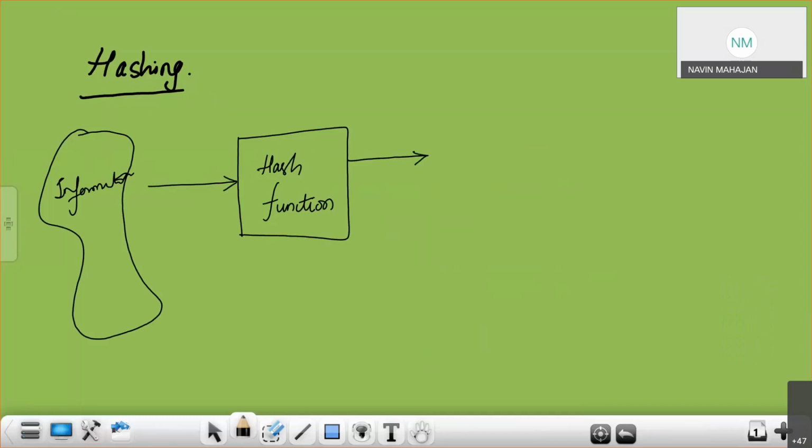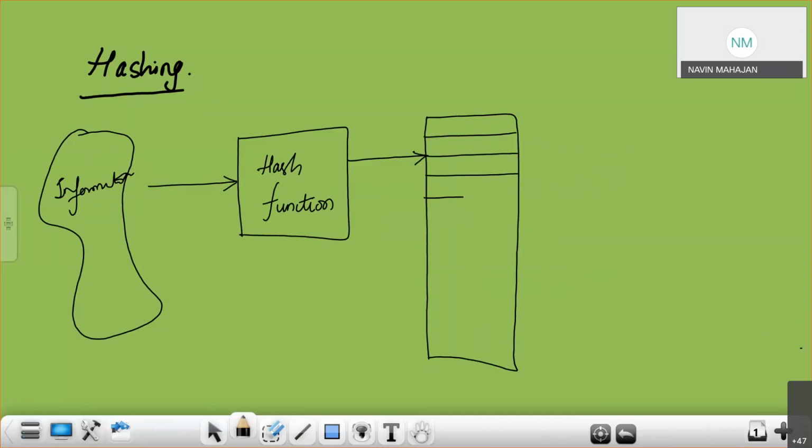an integer number, and this can be the index of the table where we can store this record. Suppose the hash function generates 5, and if my index starts with 0, 1, 2, 3, 4 and 5, then the information will be stored here.